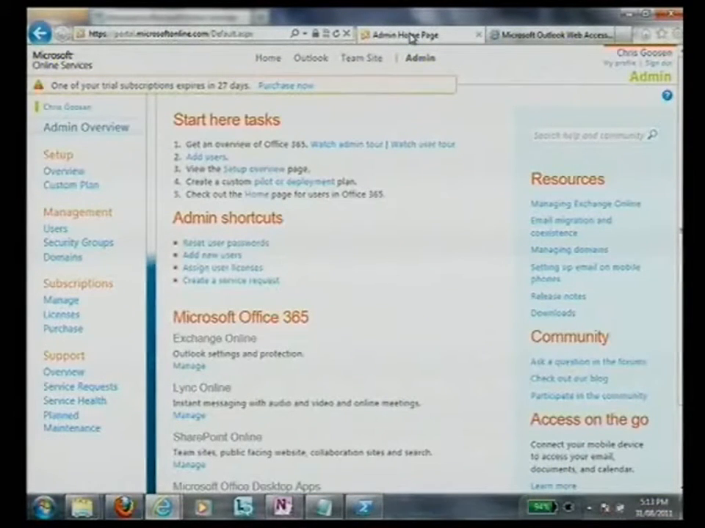And switch to my Office 365 tenant. So what we have here now is, as you can see, this is the Office 365 admin portal and the admin overview. We've obviously got all our admin tasks on the left-hand side and access to all the resources and everything on the right. So it's pretty well laid out. You can really find everything you need quite easily.